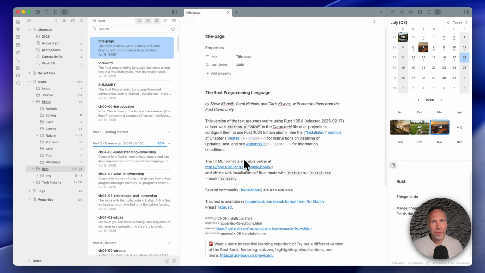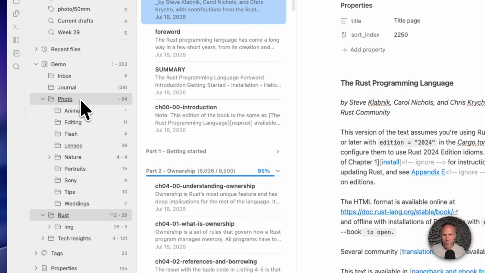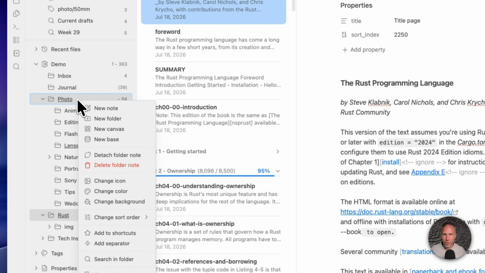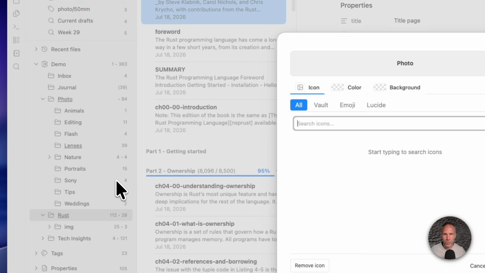If you're coming from an application like Bear or Evernote or Apple Notes, there aren't that many things you can customize in the user interface. You can customize icons and colors, but when it comes to Notebook Navigator, it's on a whole new level. Let me show you a little bit of what you can do. So let's start with our photo folder and start with adding an icon to it. So we right click and we do change icon, and we can write camera.